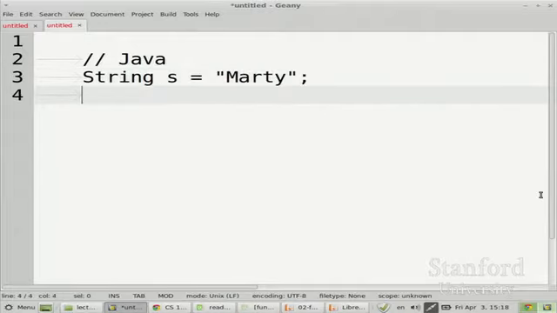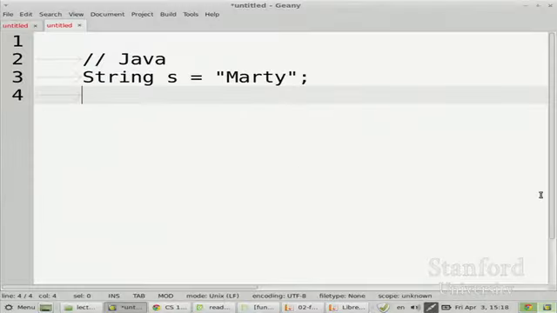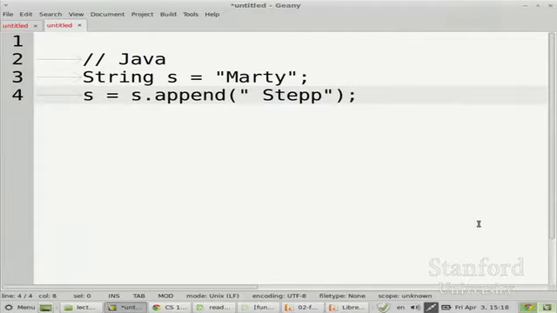If I want to modify s, like there's a method here for C++ called erase, if you want to remove letters or you want to append letters, you wouldn't be able to just say s.append. You wouldn't be able to do that. You'd have to say it in a slightly different way. You'd have to say s equals s dot append or whatever. Do you remember this pattern from Java or other languages where you have to reassign it back into the same variable for it to modify it?